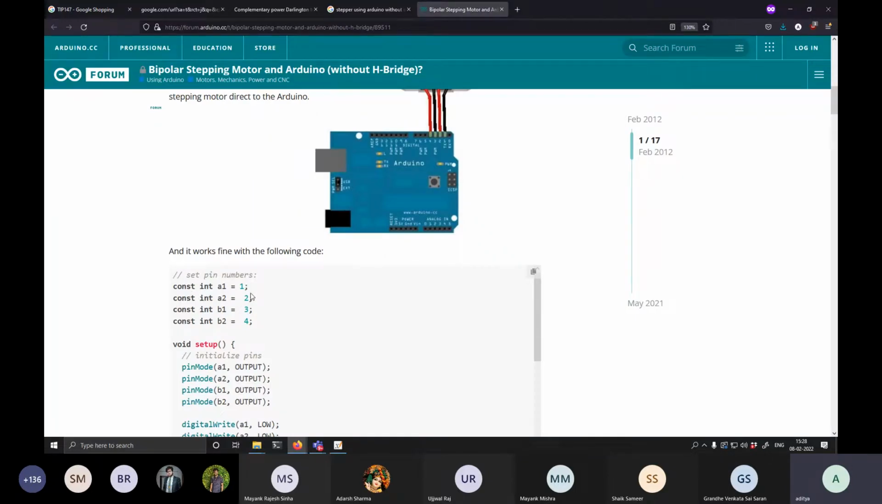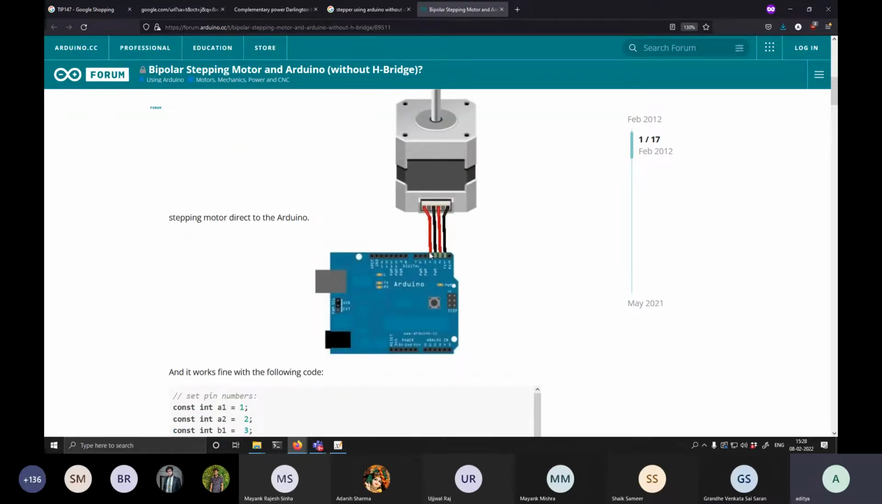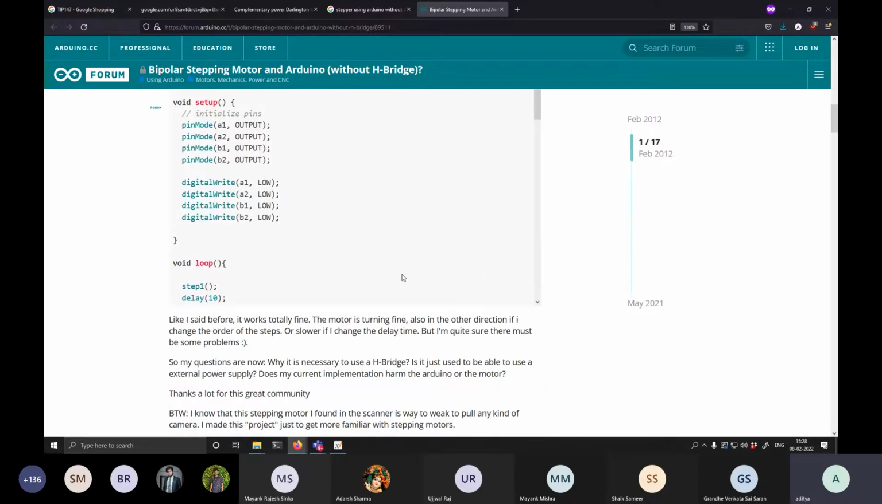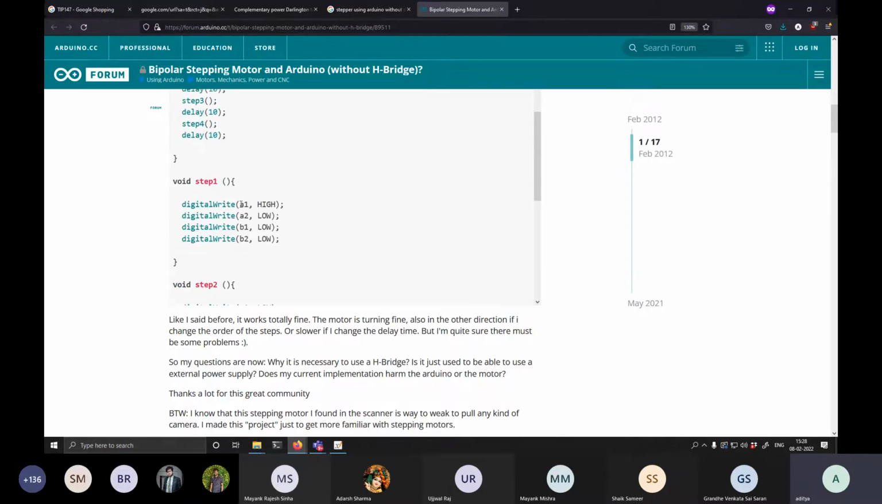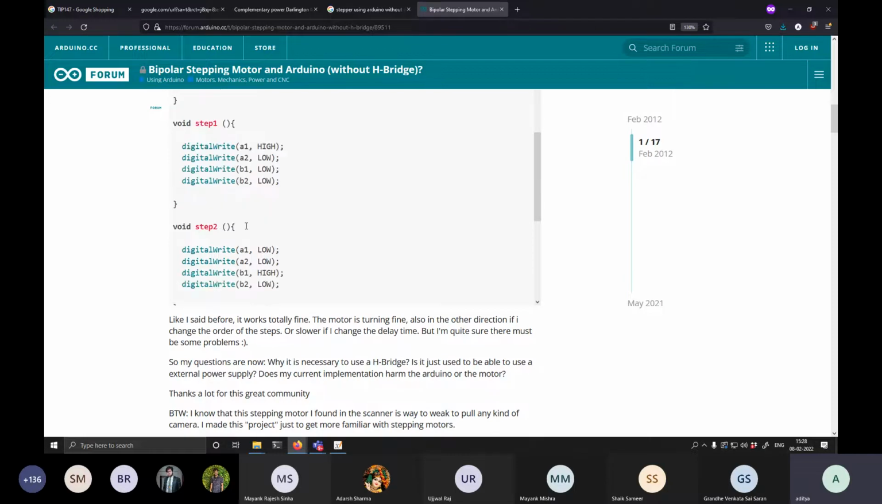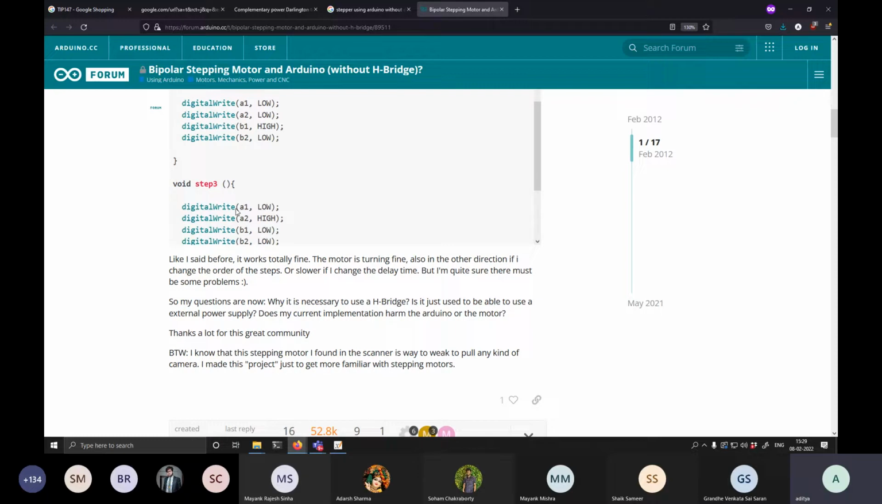So what you do is you need to have a very specific sequence in which current is going in and out of these 4 connections. To rotate it, you have to first set A1 to high. Just go with it for now. Then everything is low. So this is step 1. Step 2, A1 and A2 become low, B1 is high. Then step 3, B1 becomes low, A1 is low, A2 becomes high, and lastly B2 becomes high, and then you keep on repeating it. So these 4 steps.